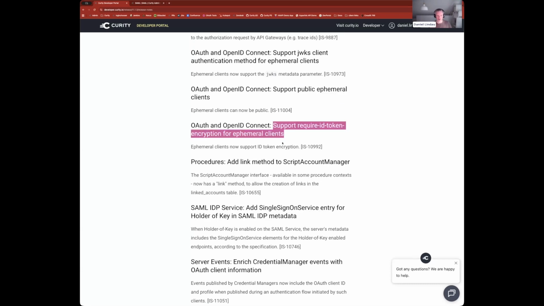The support require ID token encryption for ephemeral clients. So that means we can turn it on server side so that the ephemeral clients must use encrypted ID tokens. Right. You need to stop me if I'm lying. No, I would have said something if I knew there was something wrong. Don't worry.